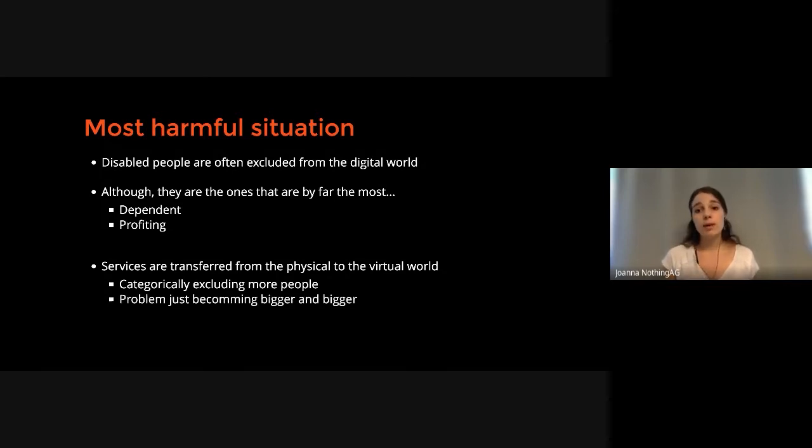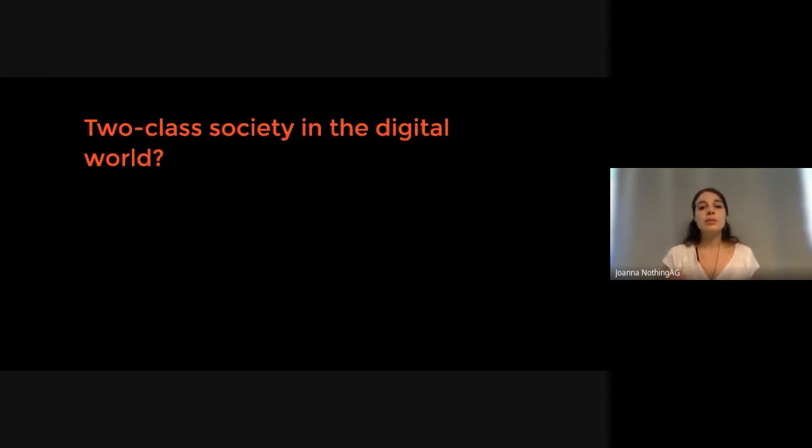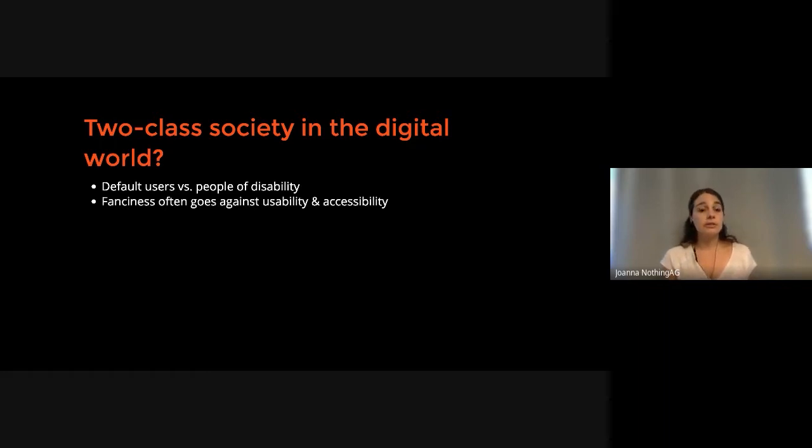This exclusion problem is just becoming bigger and bigger, and if we don't make sure that those services are accessible to all the people, it will just get worse. This means that without reacting, we are heading into a two-class society in the digital world. The two classes being the default users on one side and the people with disability on the other side. Currently, fanciness often goes against usability and accessibility. But technically speaking, they are not against each other. Everything would be ready to make them cohabit.